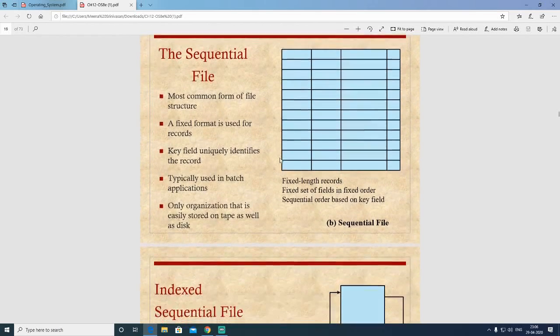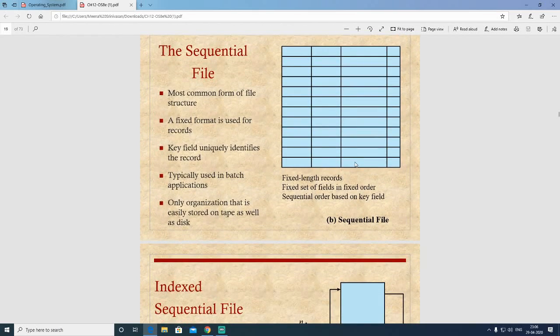We will move on to the next type, which is the sequential file organization. This is the most common form, and a fixed format is used for records. All the records are of the same length, consisting of the same number of fixed length fields, and the order is also the same. As the length and position of each field is known, only the values of the record need to be stored. The field name and the length of each field are the attributes of the file structure here.